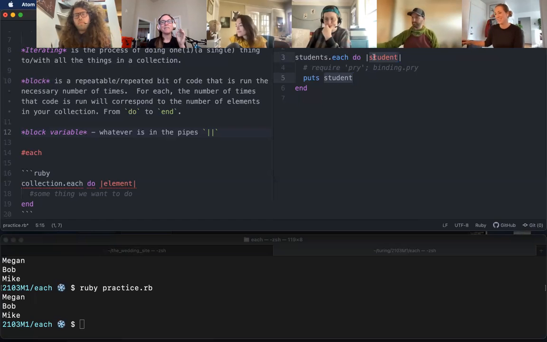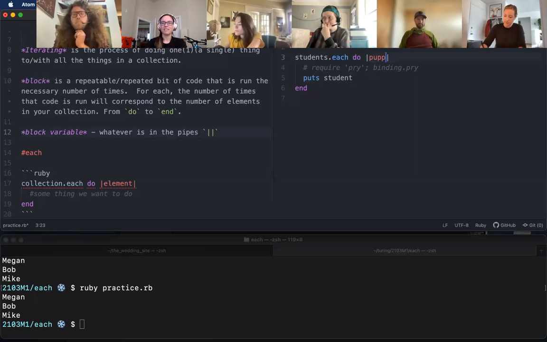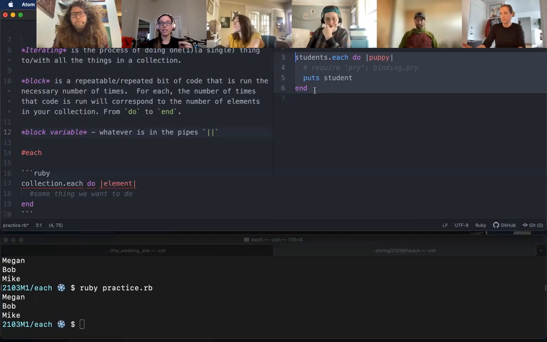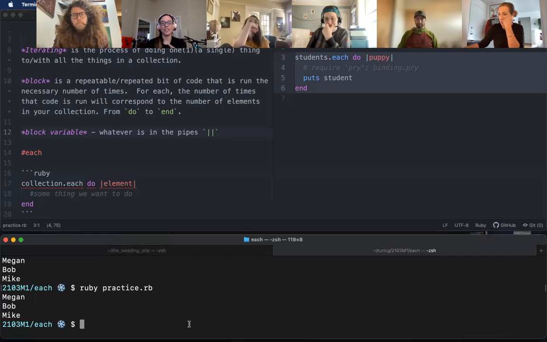Okay, good. So this block variable can be anything. So I could call this puppy. Now, if I change this block variable to puppy, and I run this code right now, I want you all to think about what might happen. Is this going to work? Is this going to error? And if you think it's going to error, what do you think the error is going to be? Isn't it just going to run Megan, Bob, Mike again? Great question. So let's check.